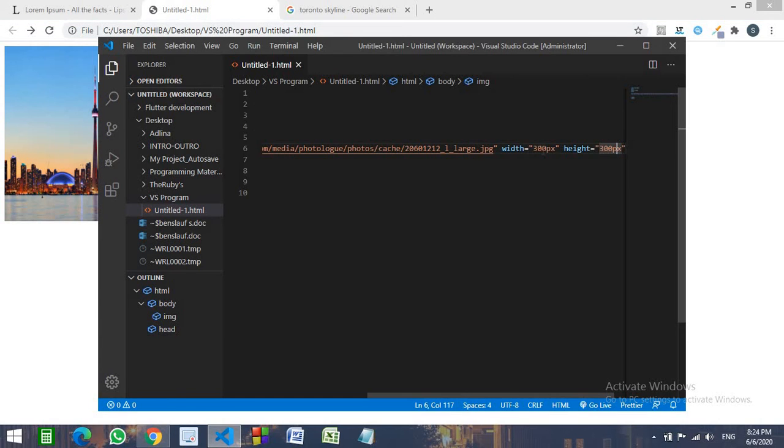How can you do that? I just have to show you that. And then if you want to give a certain width, say suppose 500 pixels, control S, and then save it. So it looks very beautiful.